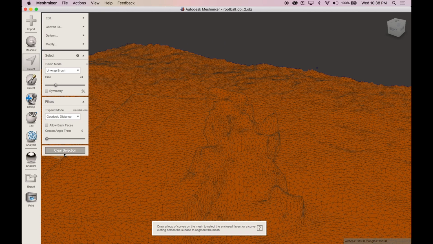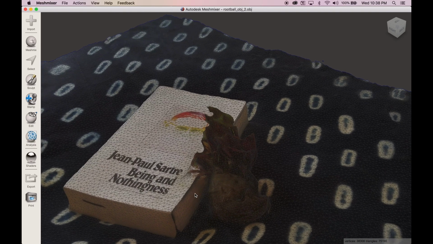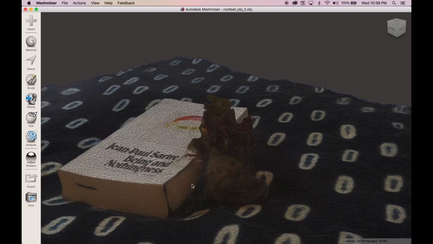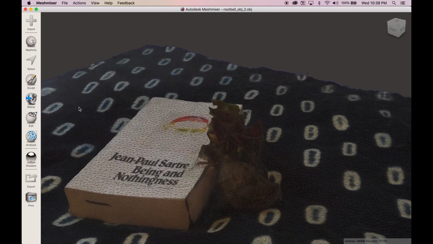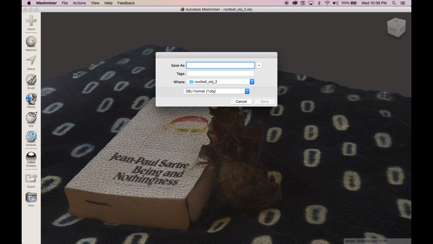And clear selection will let you see the texture. So it's about the same look, but we've cut our geometry in half, so it's a lot easier for the computer to render and manipulate something like that. From here, I'm going to export this again.